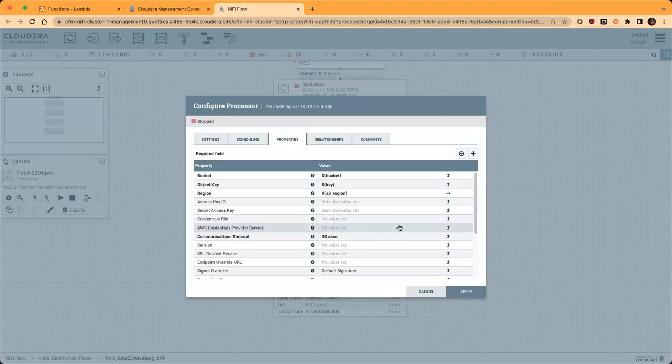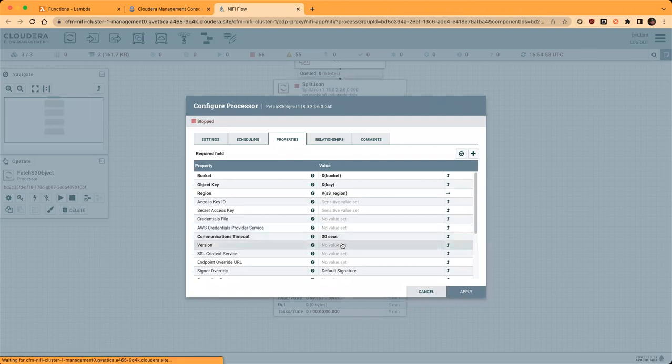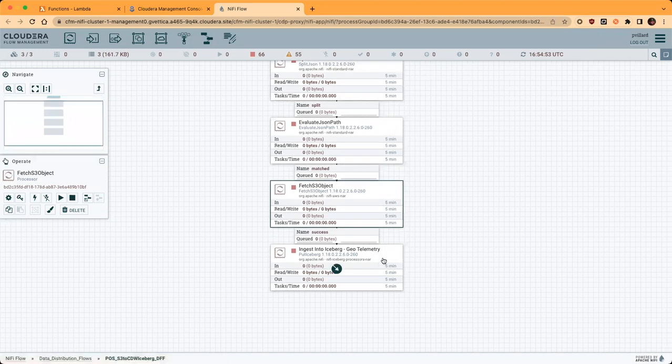Then we just fetch the file by using references. So nothing crazy here, just straightforward access to the bucket. In my case, I'm using access key ID and secret access key. You could use the AWS credential provider service in case you want to use another kind of access to your bucket. But with my function, I'm just using access key ID, secret access key. And then put Iceberg.